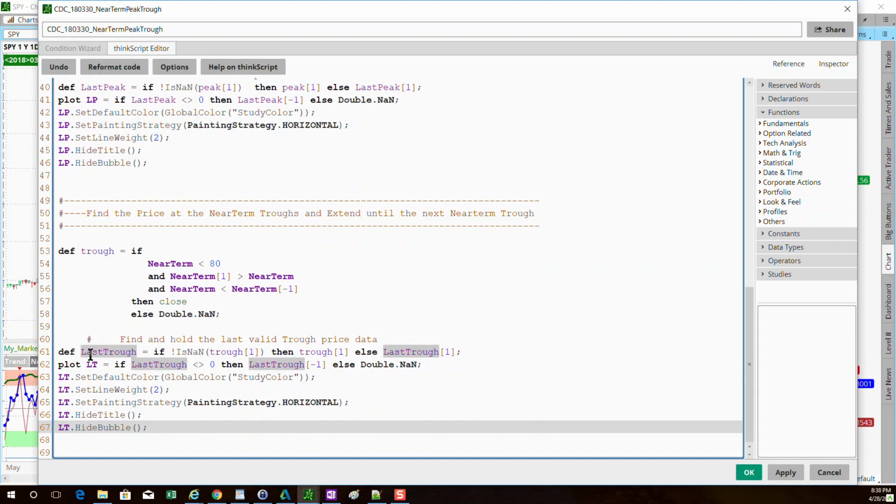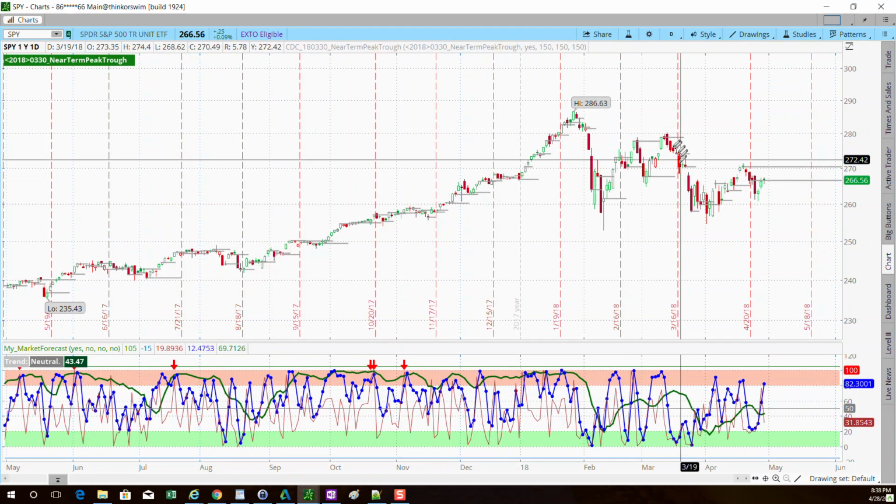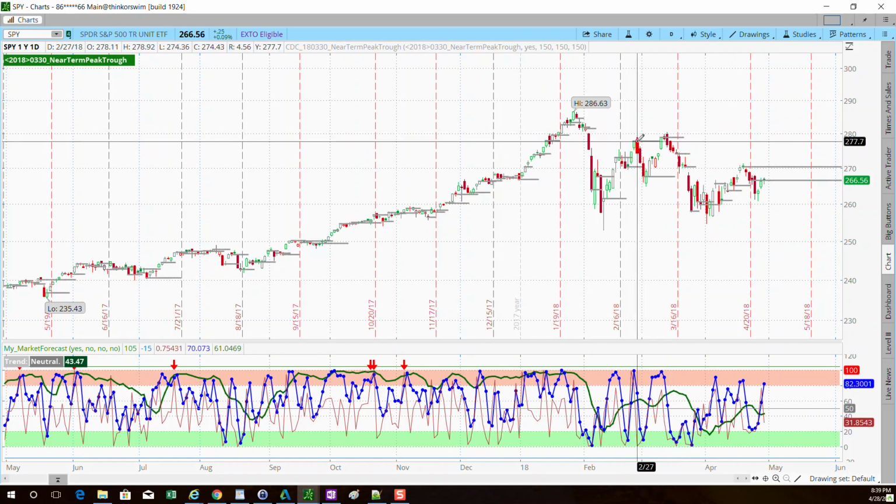Then, similar to how we did above, we either set that trough value if it's a new trough that has just occurred, or if there's not a trough that has just occurred, we carry forward the prior value of last trough. Then again, we plot out the last trough. We set up our formatting. So let's look at that. So now you can see we have both of these plotted out over time.